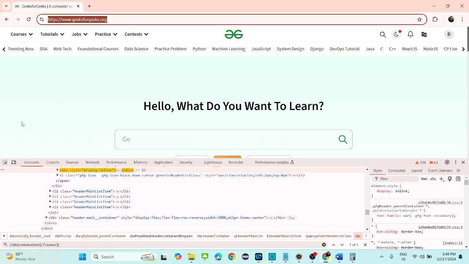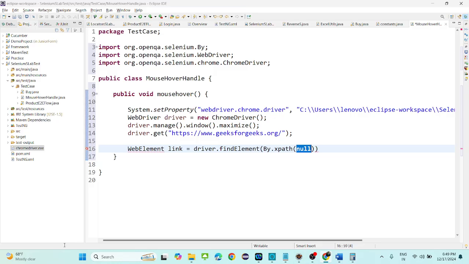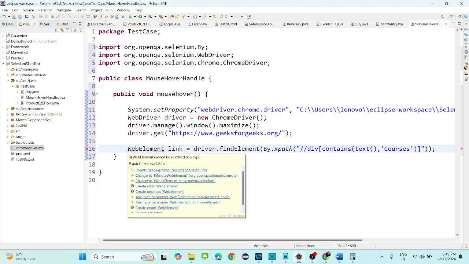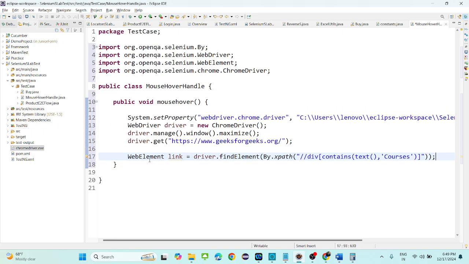Just copy this one. We have already written it here. Copy it and paste it. Then you have to close it with a semicolon here. We also have to import it, guys, from Selenium. Now we have stored it in the link variable, guys.